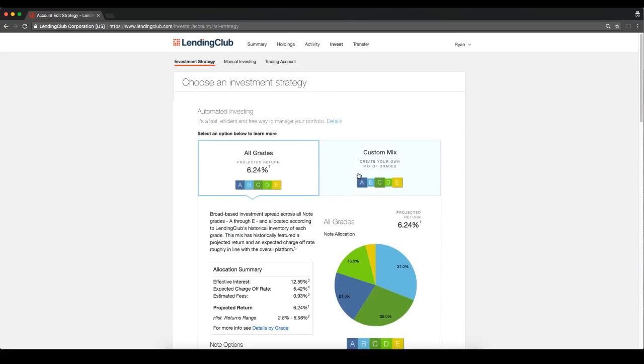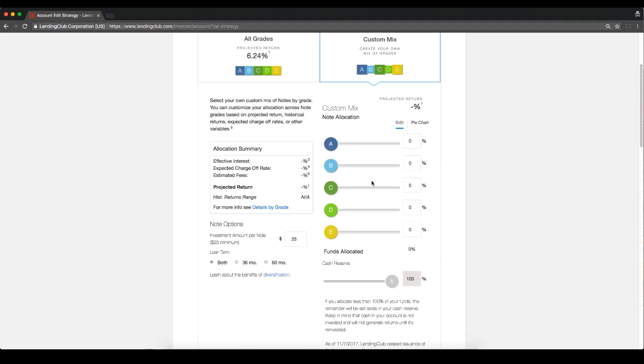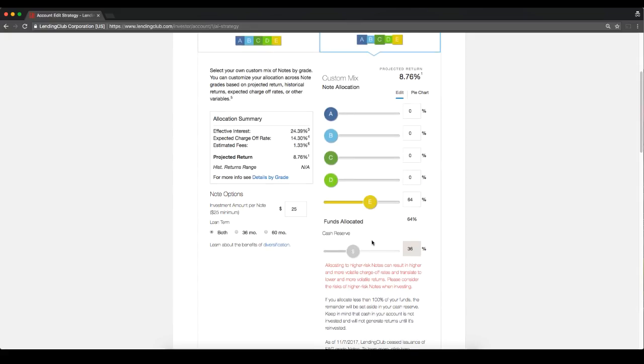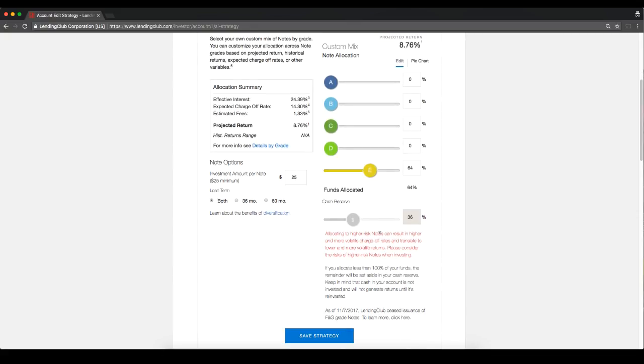And then they also have custom mix. And so here you can really select, what if I want a more conservative strategy, perhaps I'm going to select more A and B grade loans. And if I want a more aggressive one, I can change that as well. So this is going to depend on what kind of investor you are and your risk tolerance. And you can see that LendingClub notes this note in red here: allocating to higher risk notes can result in higher and more volatile charge-off rates and translate to lower and more volatile returns. Please consider the risks of higher risk notes when investing.